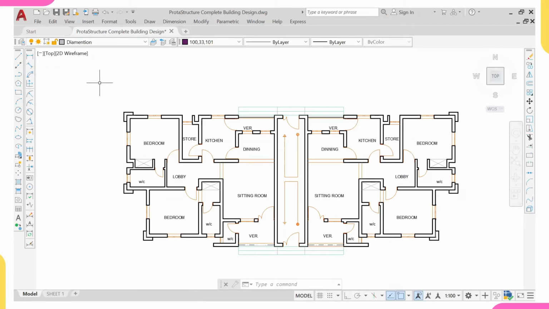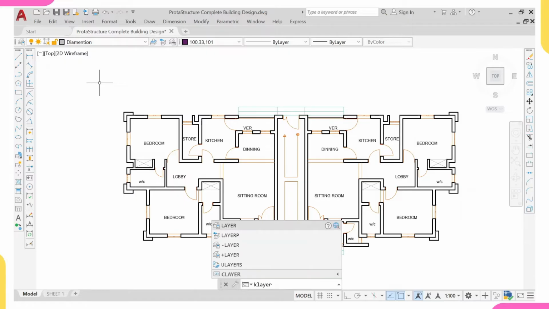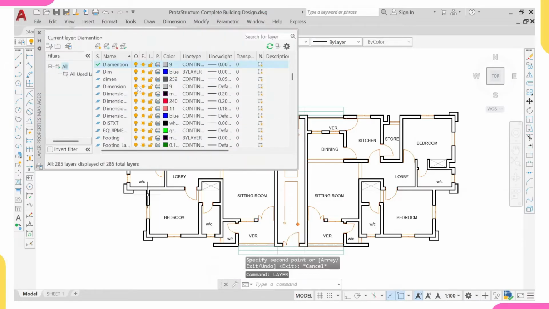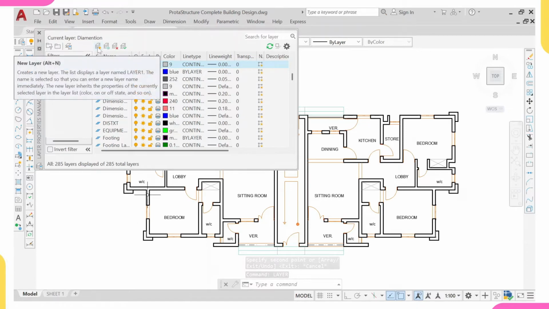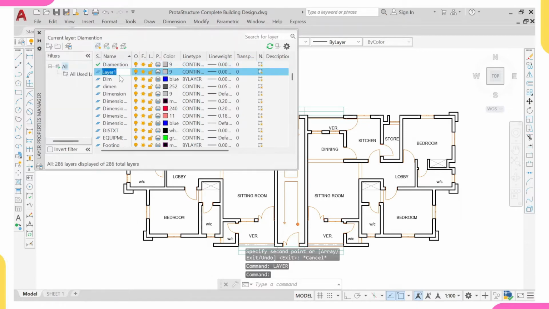So I'll type layer. I made a mistake. So I'll type layer, click on enter. Once I click on enter, this dialog box will appear. So I'll come over, look at this point, it's called new layer. So I'll click on it. Once I click on it, I'll now type column. Yes, I'll type column, but I want to use column Y. Y stands for YouTube because this is a YouTube video. So I'll do column Y and I'll click on enter.